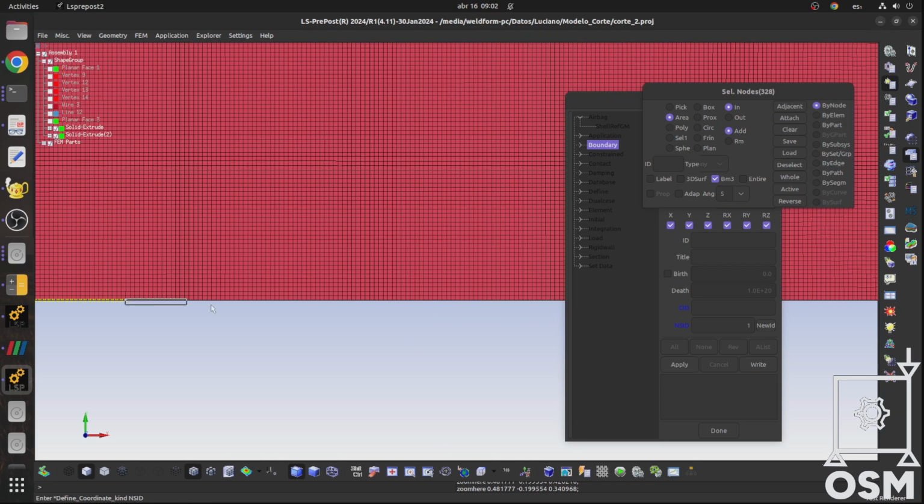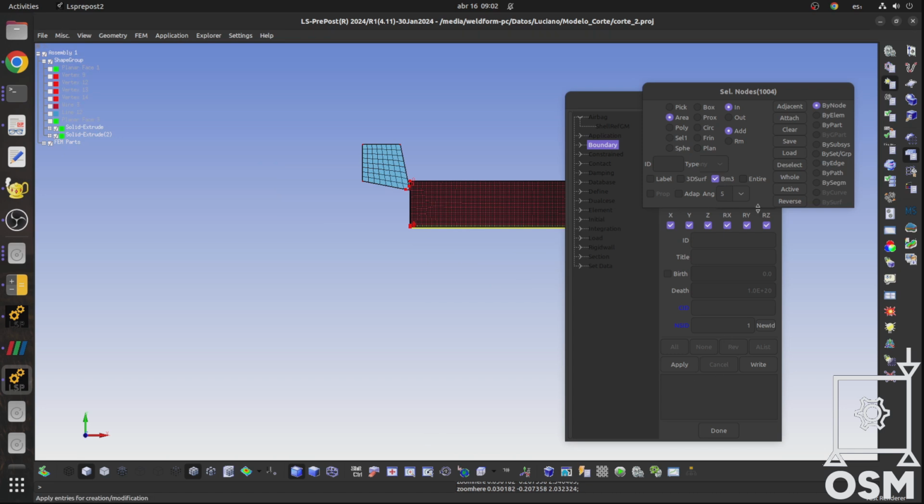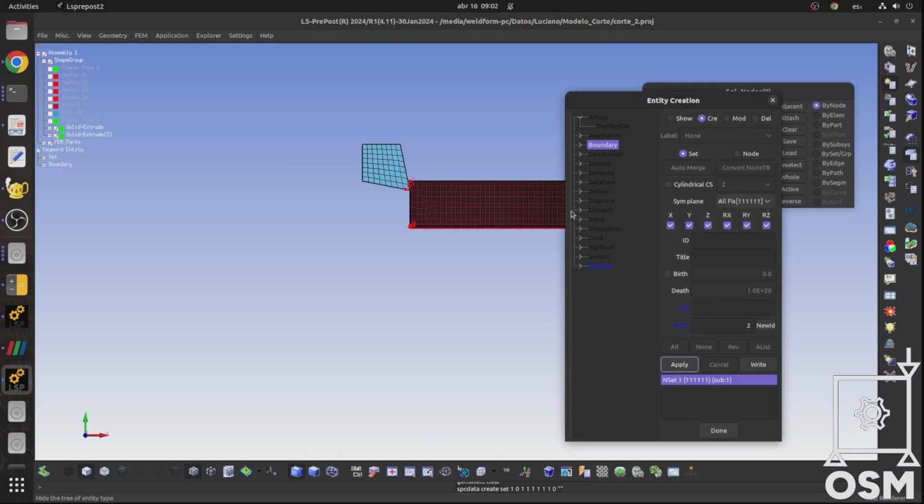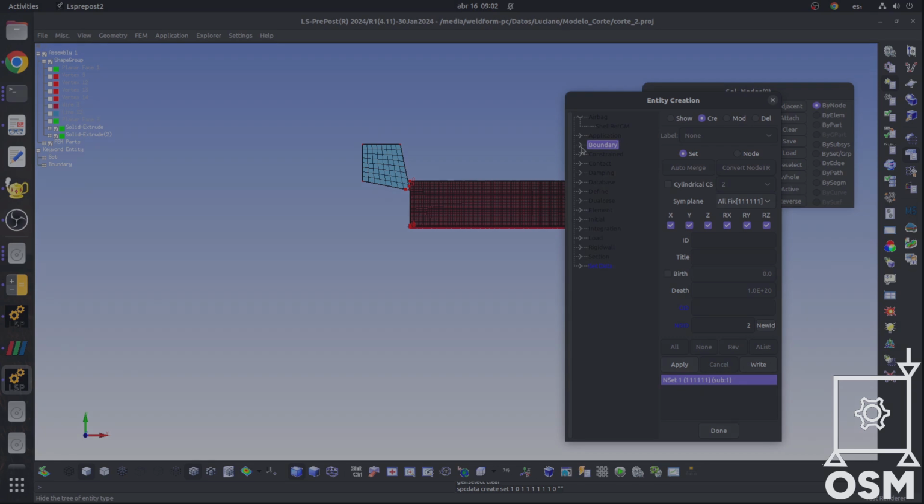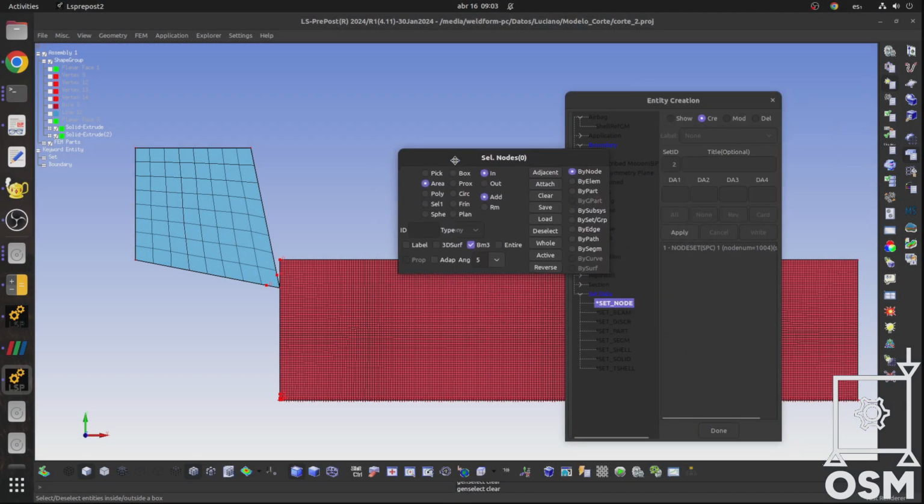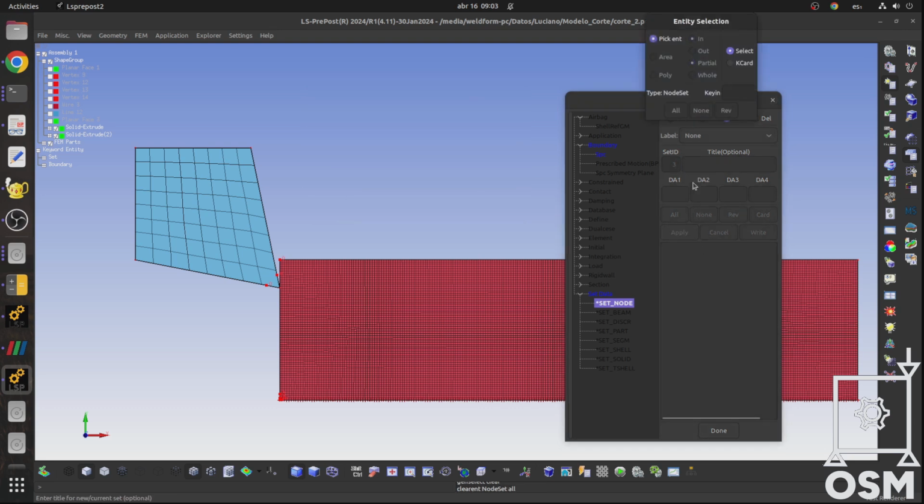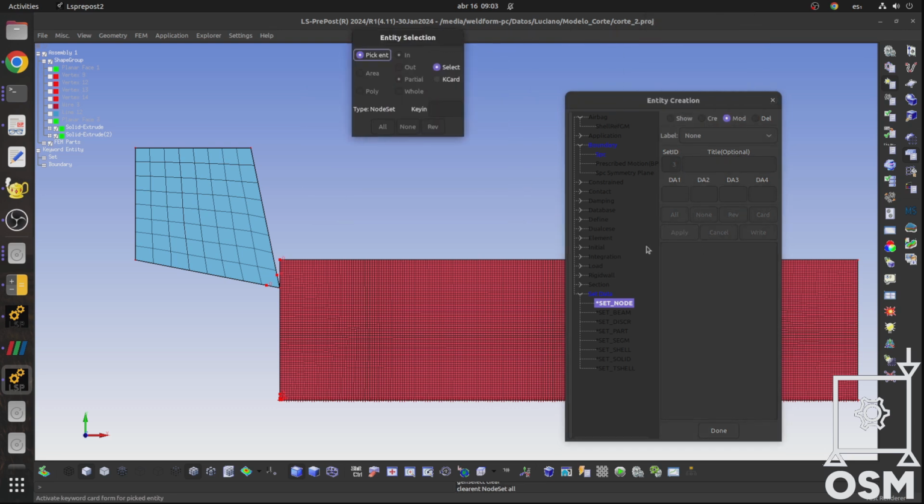This condition can be defined either from a node set or directly from nodes. In this case, we will use a set. Click on Create, then choose Set, and now we will select the nodes using the Area Selection method. This allows you to quickly grab all the nodes in a specific region. Once selected, you can apply our SPC condition, for example, fixing displacement in one or more directions. In this case, we will fix all the nodes at the bottom of the workpiece.